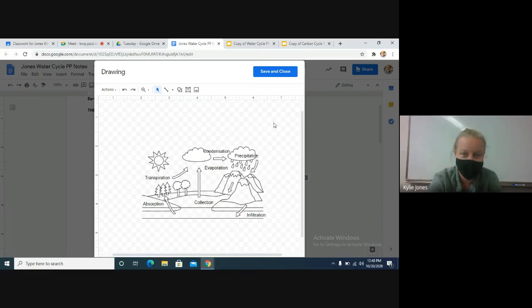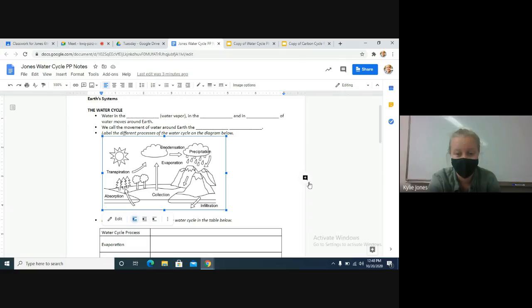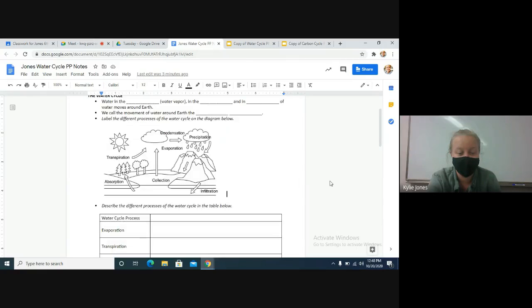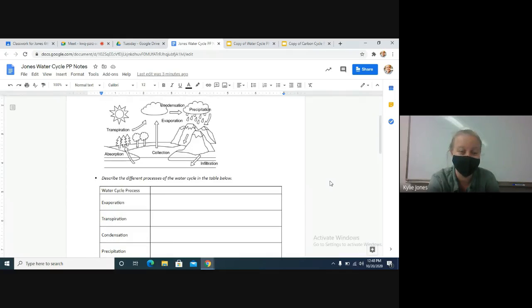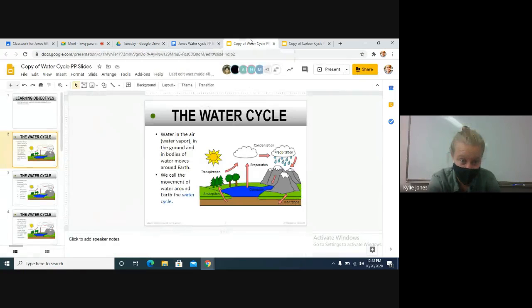Alrighty. I'm going to save and close this drawing. Again, if you need to finish it later, totally fine. But the next part, we're describing the different processes of the water cycle. So that goes right back to our PowerPoint.